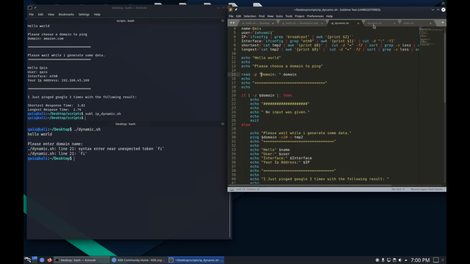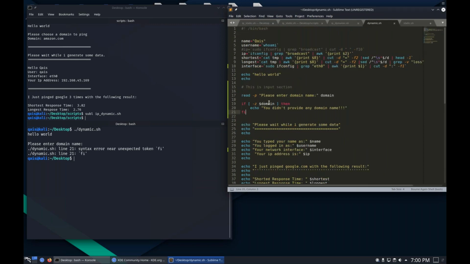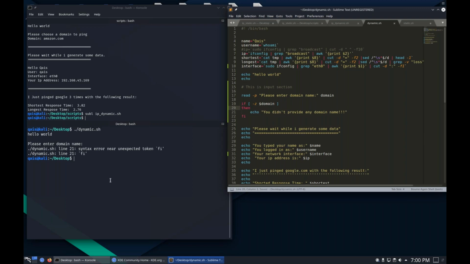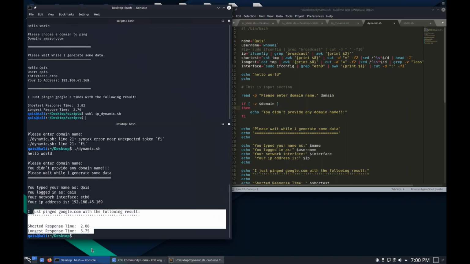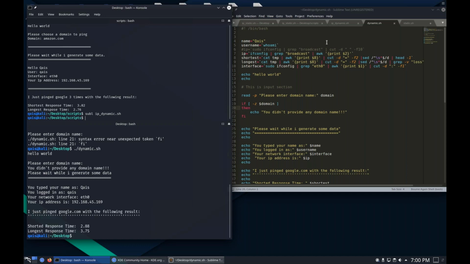Then, no. Then. Did we mention then? Yes. And here we are having then. No, this is not. Yes. Where is the echo? The message? The empty message? Yeah, see? You didn't provide any domain name. Okay? But we are still getting the results. Let's get rid of these results now.